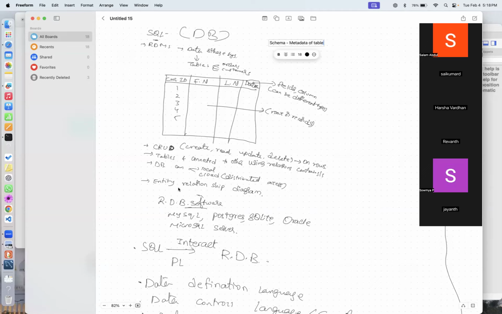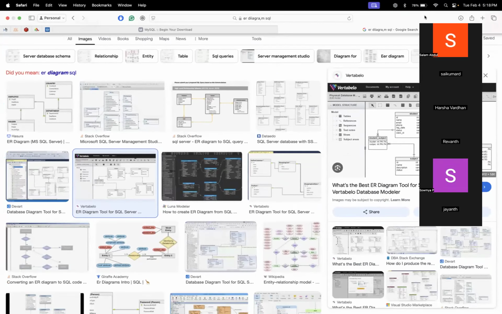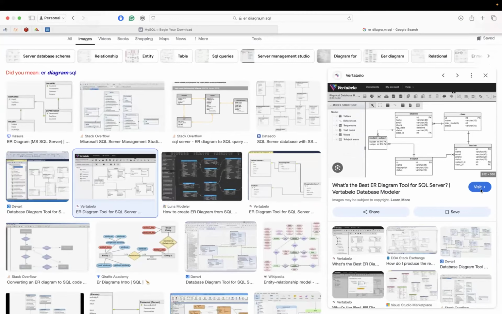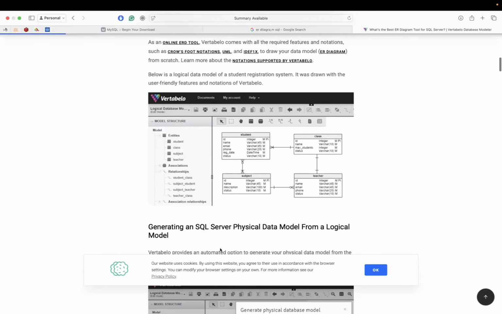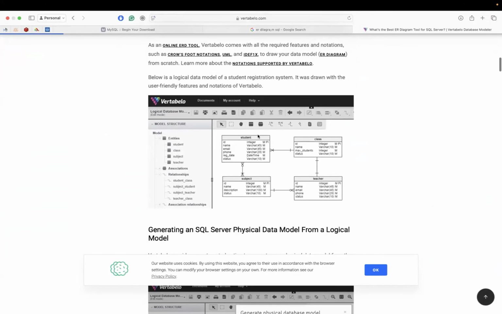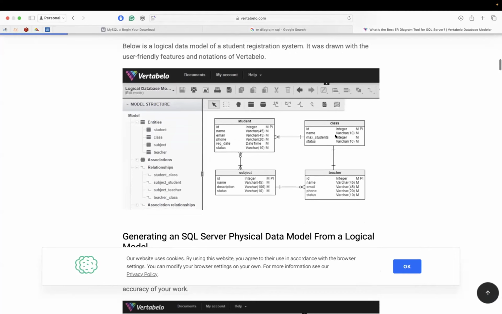So basically, most of you may not come across this platform when you're learning about SQL, but this is also important. Entity relationship diagram. For example, let me show you this on Google. Let's consider there are four tables. One table name is student, one is class, one is teacher, and another is student.